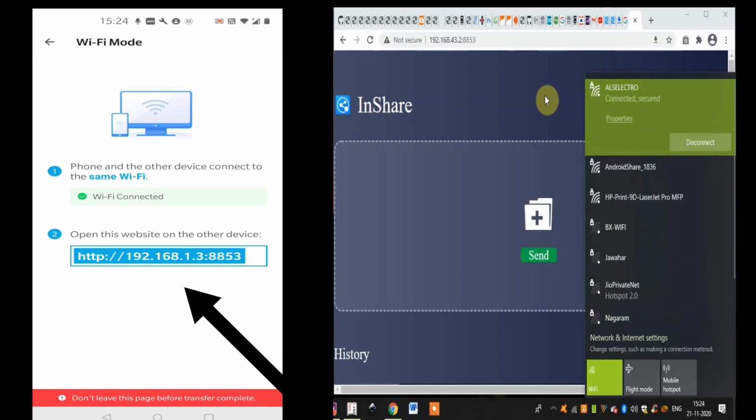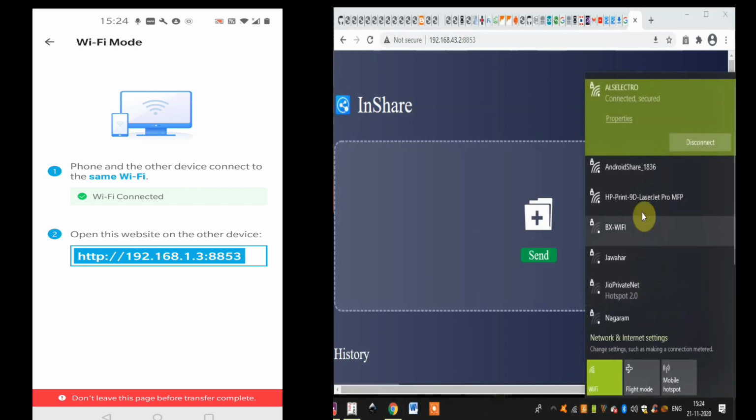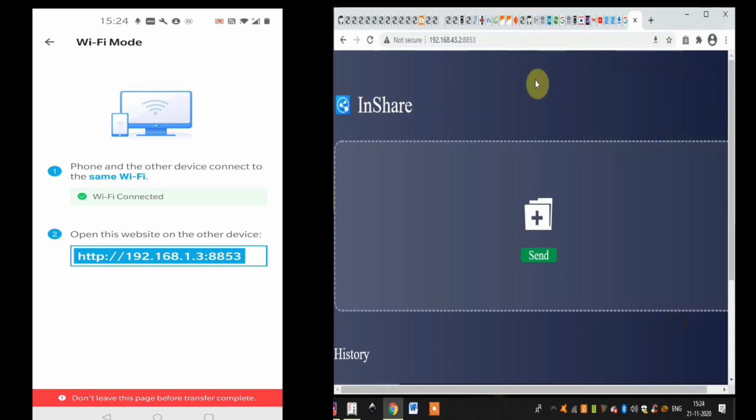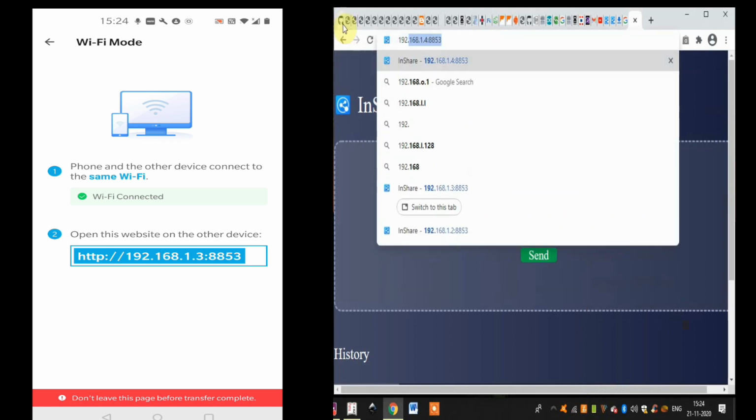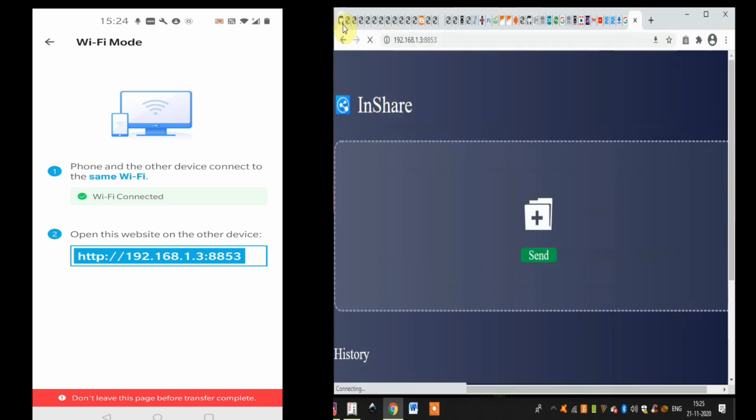You can see the URL, 192.168.1.3, that is in the same range as the router gateway. Now feed in this URL in the browser. Once the URL is given in the browser, you can see the Inshare page.